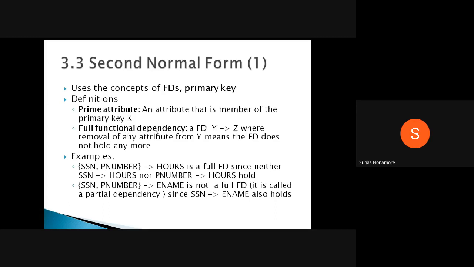And fully functional dependency. We studied only functional dependencies so far. What is a fully functional dependency? Suppose I have a functional dependency Y to Z. Y is a set of some attributes, and Z is also a set of some attributes. If I remove any attribute from Y and this functional dependency no longer holds, this is a fully functional dependency. I'll repeat it once again: if I remove any attribute from Y and the functional dependency does not hold, then it is a fully functional dependency.